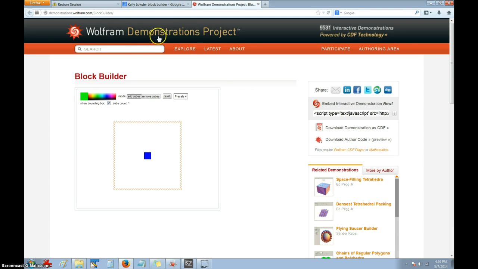To find this demonstration, you can either navigate over to demonstrations.wolfram.com and just do a search for Block Builder or my name, Kelly Louder, or you can just Google it, and it's one of the top links. When you get here, if you have the CDF plugin already, the app will go ahead and load. If not, you can download the plugin directly from here.